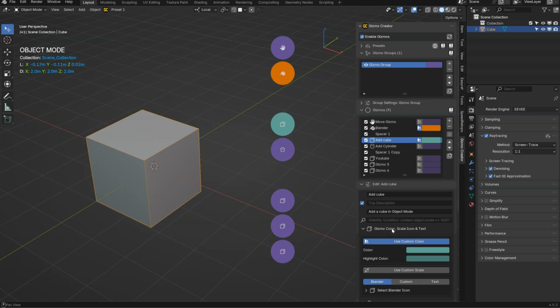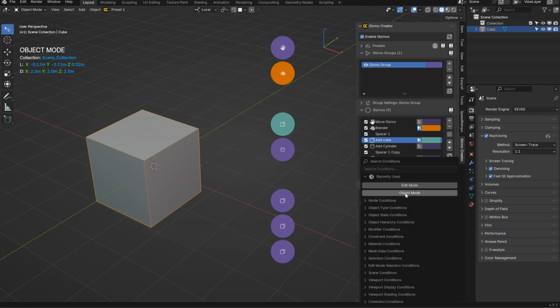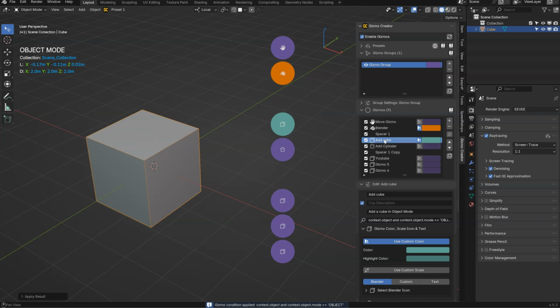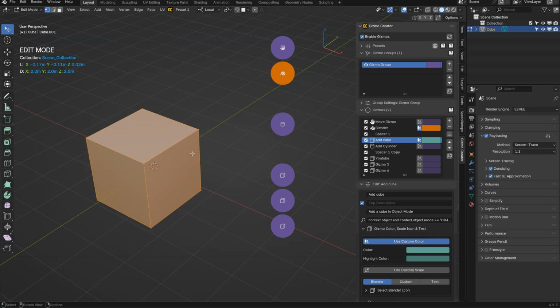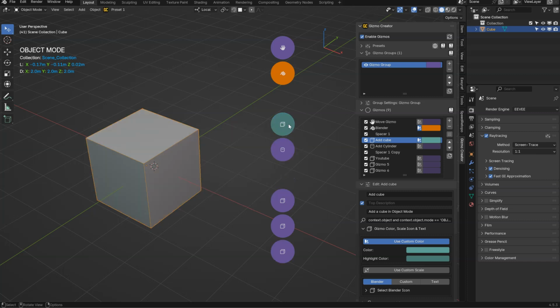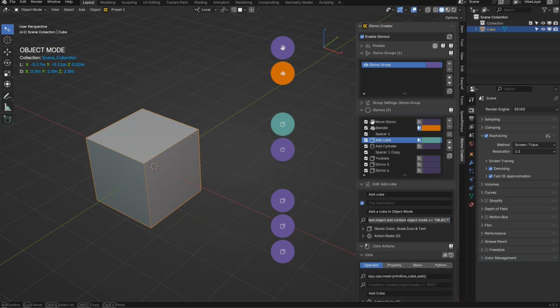Okay, let's continue. You will also, same as the group, have a visibility condition. If I choose object mode, this gizmo add cube is visible in object mode, and if I go in edit mode, as you can see, it's not visible anymore, like that. Okay, so this is a visibility condition. Let's get rid of this one.